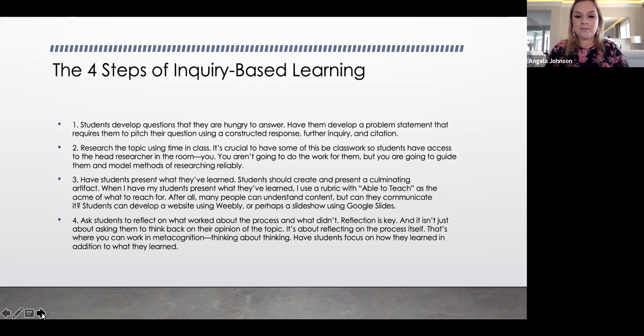Have them develop a problem statement that requires them to pitch their question using a constructed response, more inquiry, citation. They're going to have to research about that. Okay, so a great idea would be a world problem, something that they want to solve. Okay, something about their community, for example.